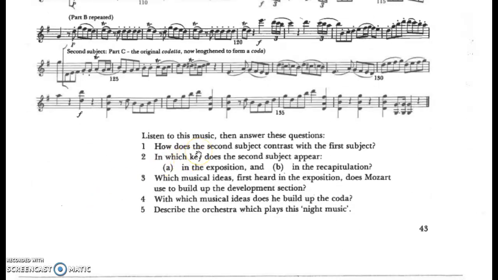I already gave you the answer of how does the second subject contrast with the first subject. We know the character of the first subject and we know the character of the second subject. And then in the exposition, the second subject will modulate, so you need to name that key. And in the recapitulation, it will stay in the tonic key, so name that one as well.